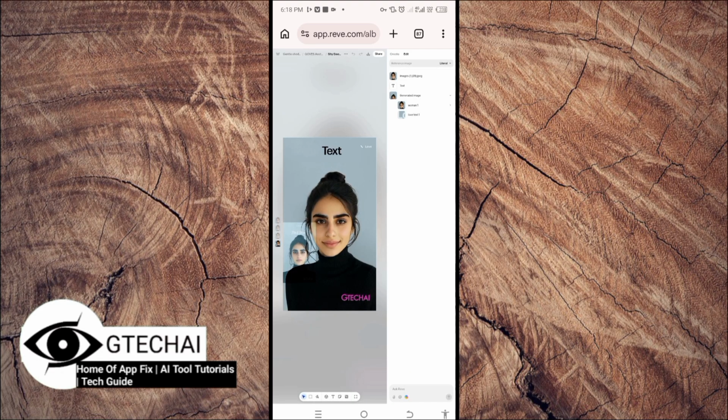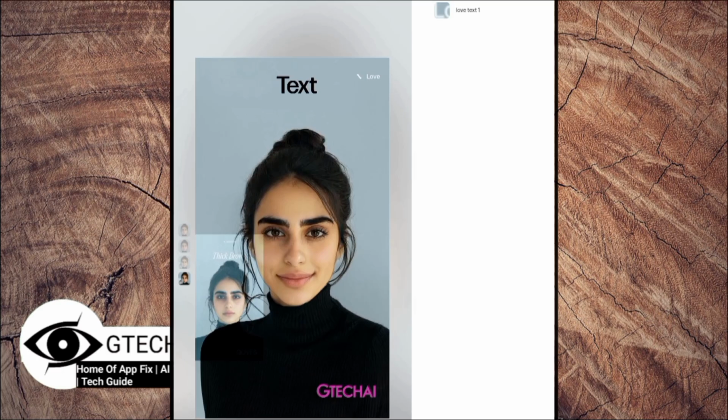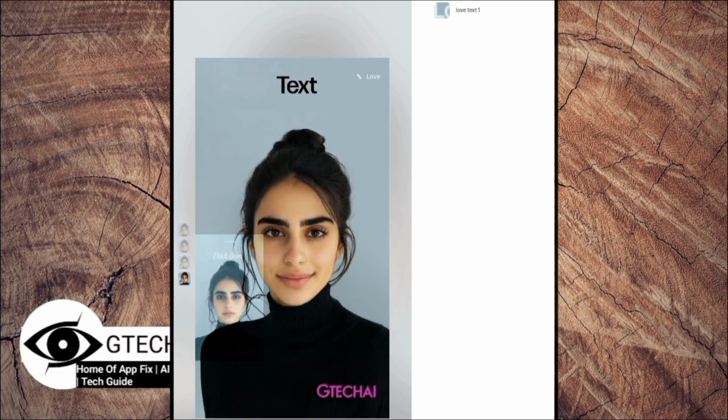You can see Reve AI also adds some edits to the image to make everything standard. Here you can see the editing layers have been added. You can see it now has 4 layers added here. You can see the previous one. You can see the added editing layer.